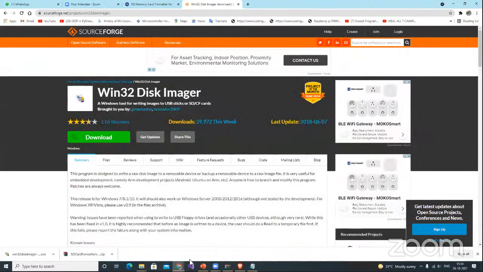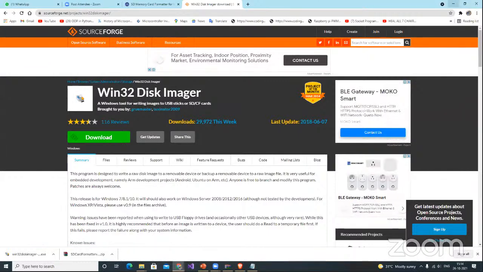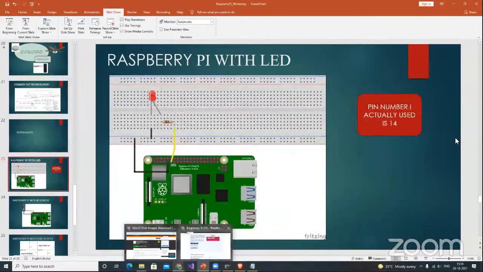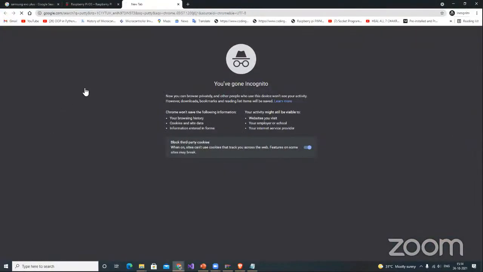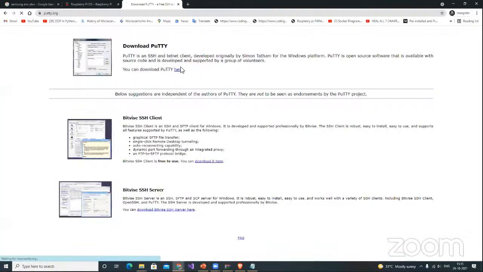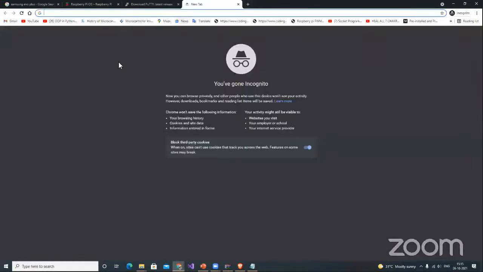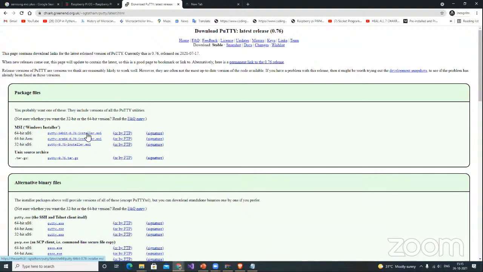Before that, two more software you need to install. One is Putty. Putty is a software. Just go over here, click here and install the 64-bit version. Just do this. It is a very simple procedure, like any other software which we use in day-to-day life.